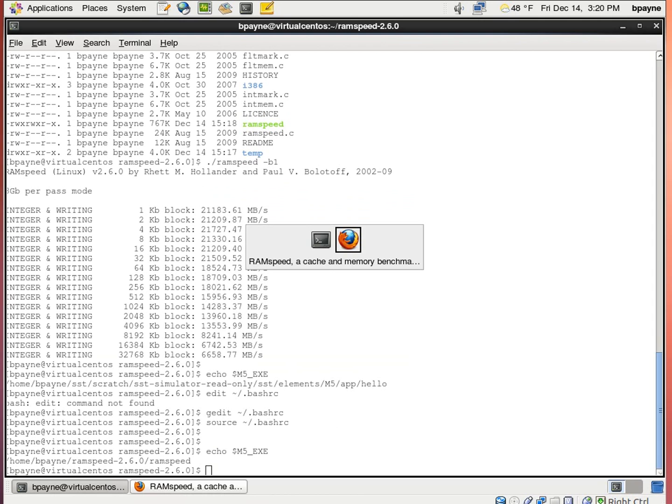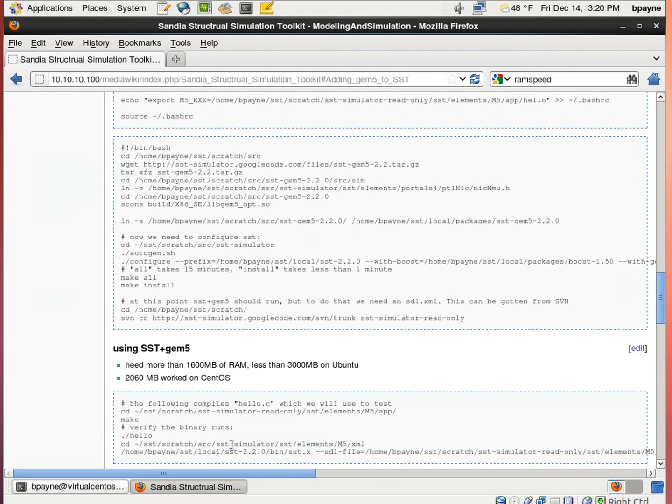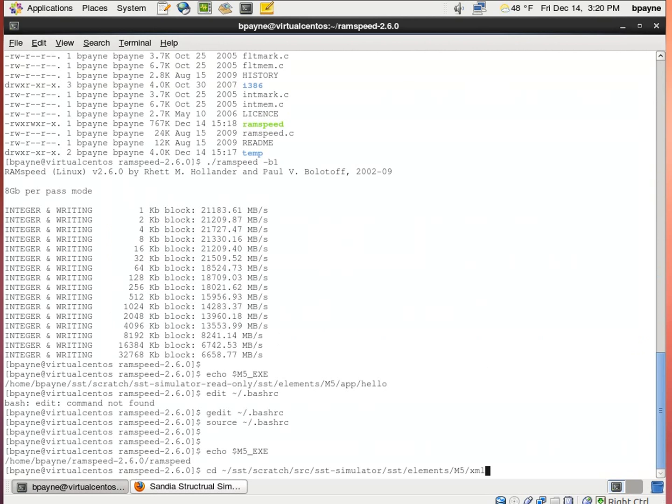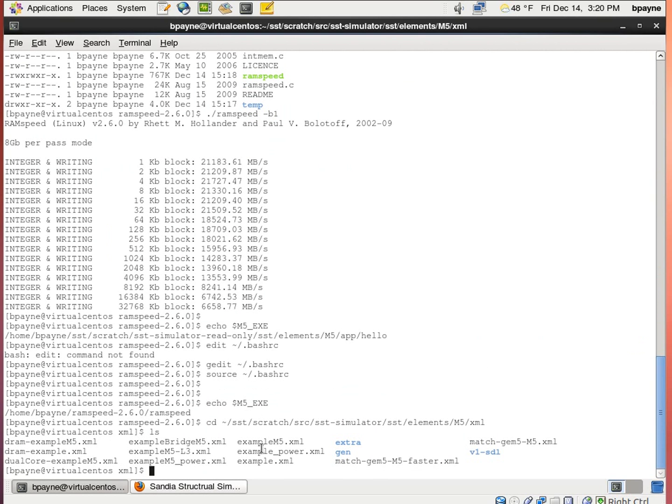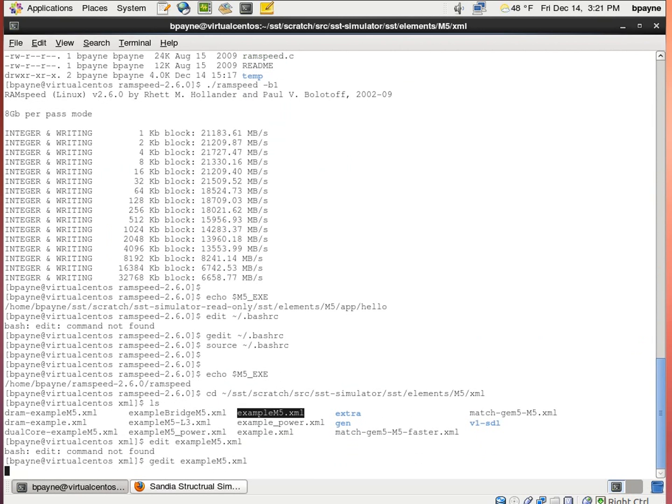The next thing that we need to do is edit the XML file. I'm going to go into the m5 XML directory, and if you recall, we're going to tell SST to look at example.xml, and that file points to example.m5.xml. So we're going to edit example.m5.xml. Again, gedit.